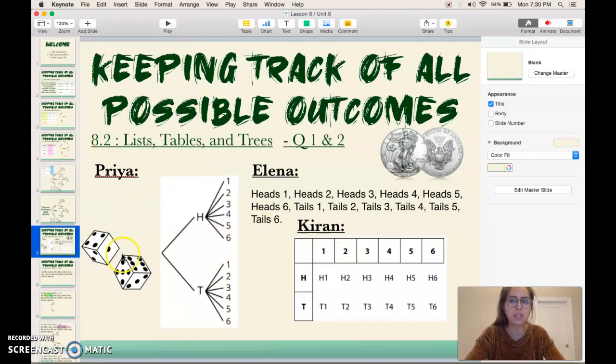The last way, which we just practiced, is the probability tree, or tree diagram, which is what Priya decided to use. Again, she starts out with 2 branches, because when you flip a coin, you have a 50% chance of landing on heads and a 50% chance of landing on tails. And from each one of those, you have the option of rolling a 1, 2, 3, 4, 5, or 6.